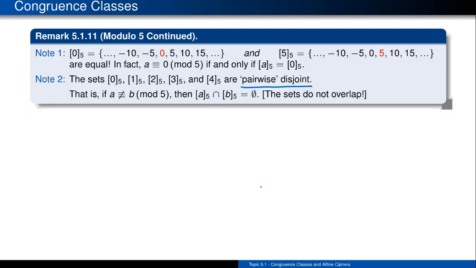So the set notation representation of that is this idea of this bracket A intersected with this bracket B is going to be the empty set. So that's this fancy little symbol that we're going to see here. It looks like a 0 with a slash through it. So it's this idea that those 2 congruence classes don't share any elements. That is, these sets do not overlap.